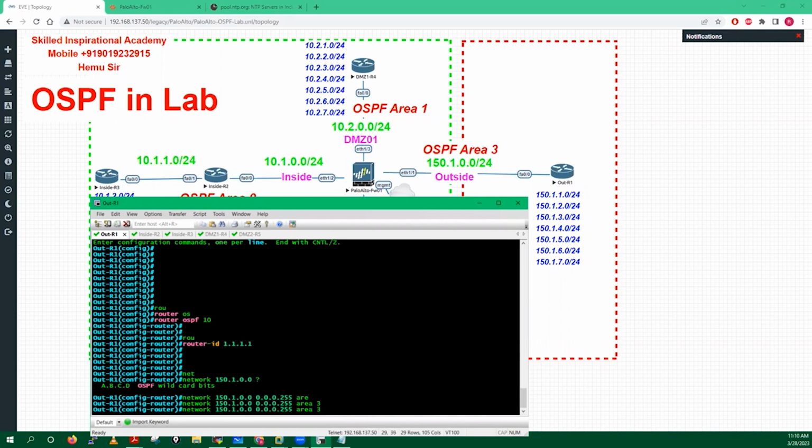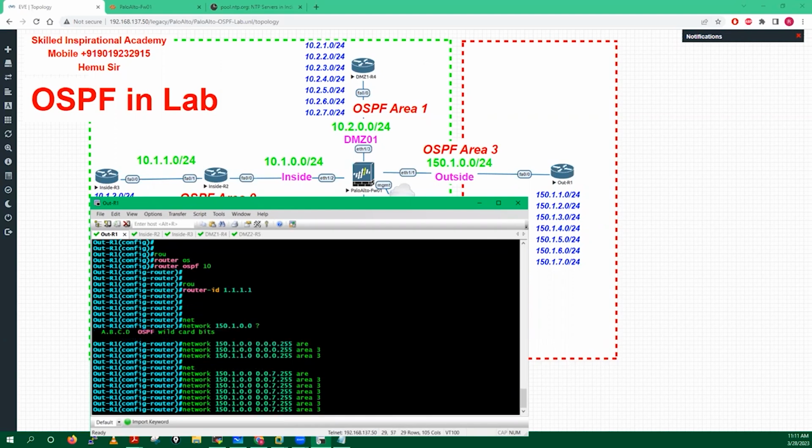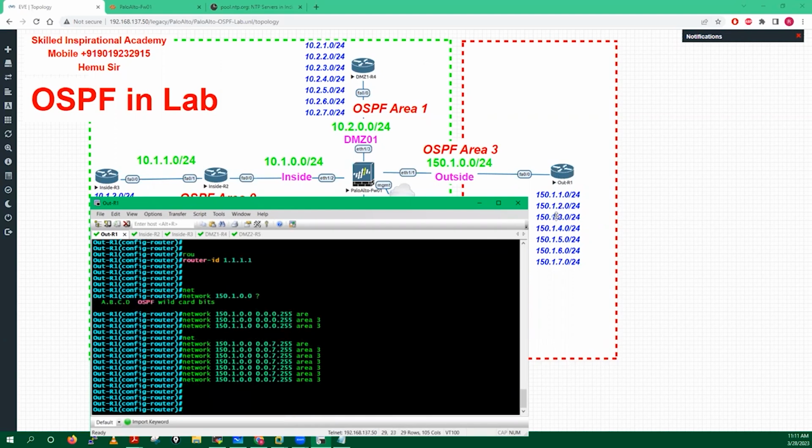Now we have 151.0, or what I can do, I can also use this one: 151.0.0.0, not 0 here but 248, which means I can go here 7, then 255, area 3. I will use the wildcard mask in this series. This is the one, and this will include all these IPs.